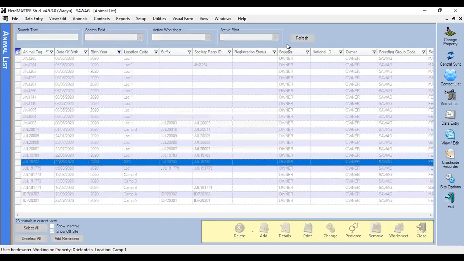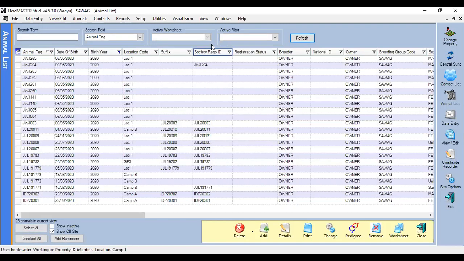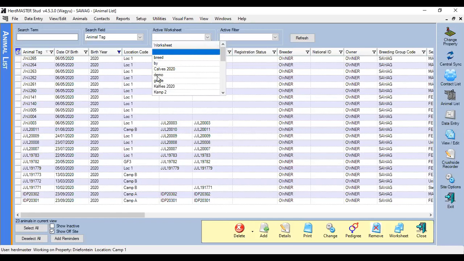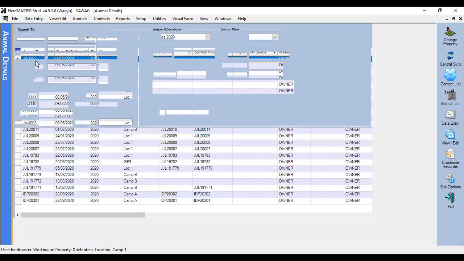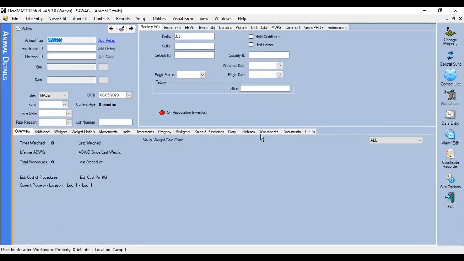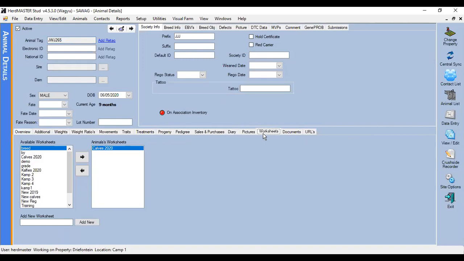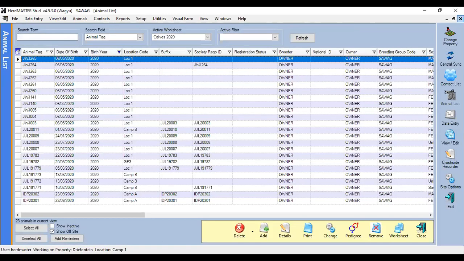So let's say refresh and let's see if I can find that worksheet. On the drop down, I call it calves 2020. There's the worksheet. So let's open this animal. Double click to open her. On your right hand side, click worksheets. There it shows this animal is on that worksheet now. You can also add a new worksheet on this screen if you like. I'm just going to close.